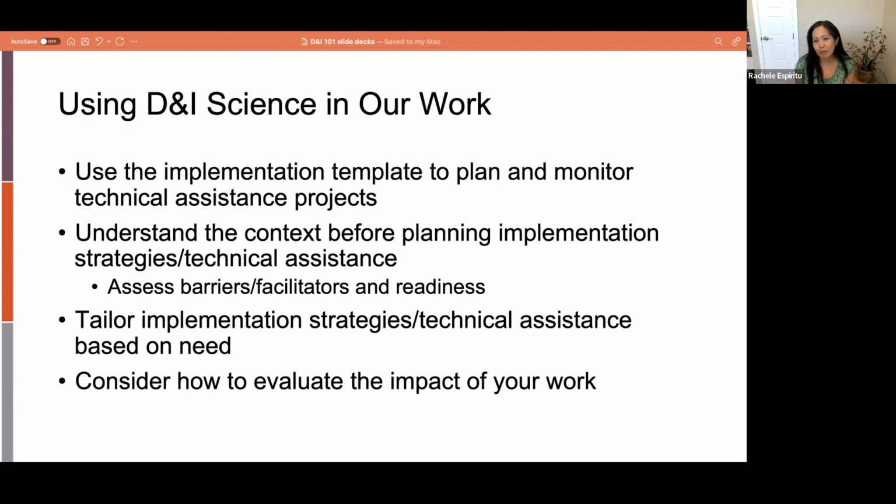And we hope that there's some opportunity to find ways to learn from each other, to create opportunities to connect with each other. Maybe there might be some similar context or similar programming that is happening. And so as somebody in our work group said, it's an opportunity to not reinvent the wheel, right? To learn from our reflections and to be intentional about that. It also offers an opportunity for you to be thinking about how you might tailor implementation strategies in TA based on the need.